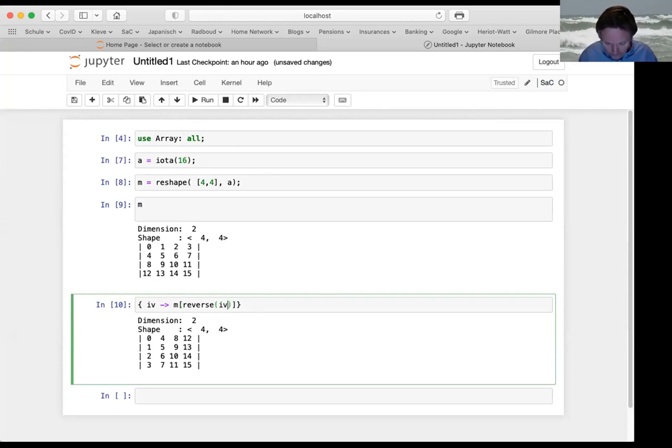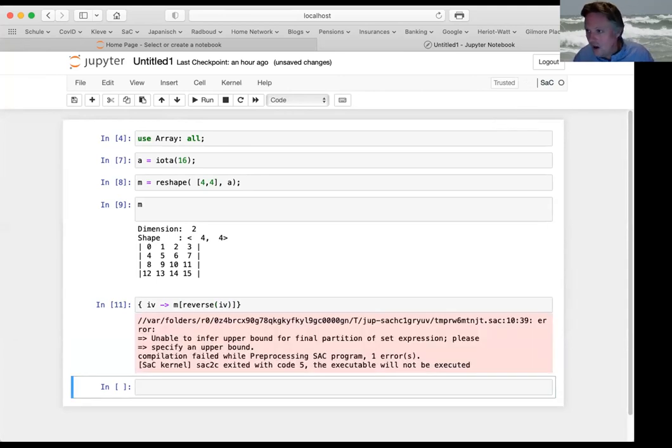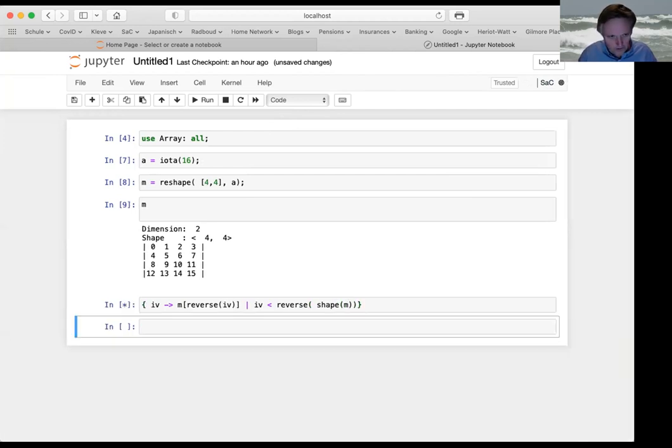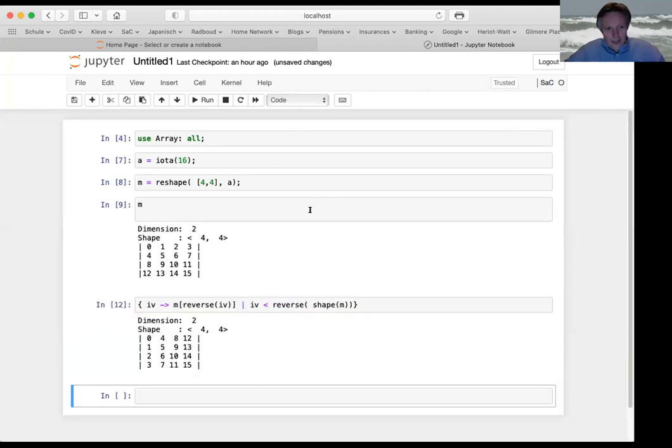So I do a reverse of IV, and now, naive as I am, I try to do this, but then it says to me, okay, sorry, our magic is not good enough anymore. We can't infer the upper bound, please give it to me. That is because I have hidden the use of IV, it is now no longer in a selection, it's in a reverse. So I have to tell the system that IV is smaller than, do I have to take the reverse of the shape of M? I think I have to take the reverse of shape of M. I hope that I got the brackets right. And yes, it is still working.